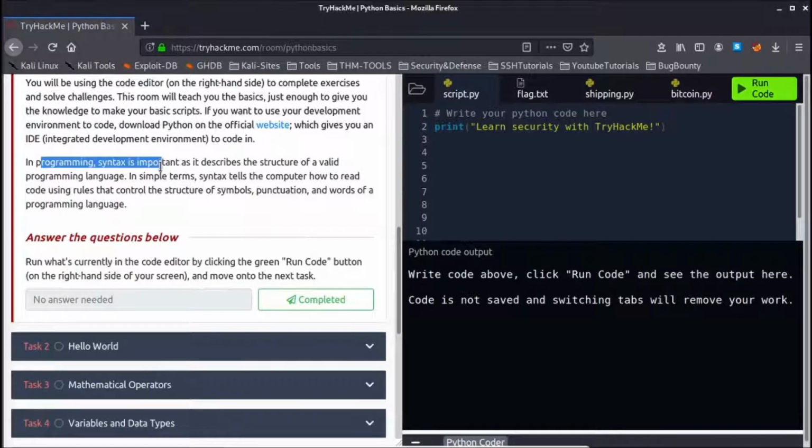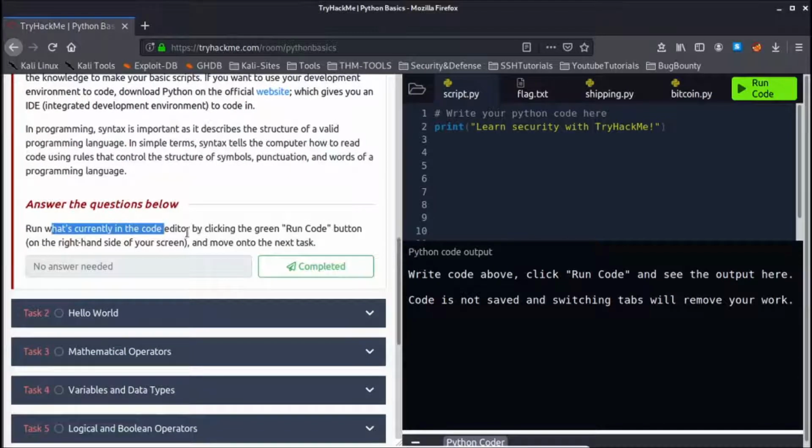So in programming, syntax is important. It says here that syntax describes the structure of a valid programming language. So it's like you're communicating with the computer, talking with the computer using the programming language. In simple terms, syntax tells the computer how to read code using rules that control the structure of symbols, punctuation, and words of a programming language. Run what's currently in the code editor by clicking the green Run Code button on the right hand side of your screen and move on to the next task.